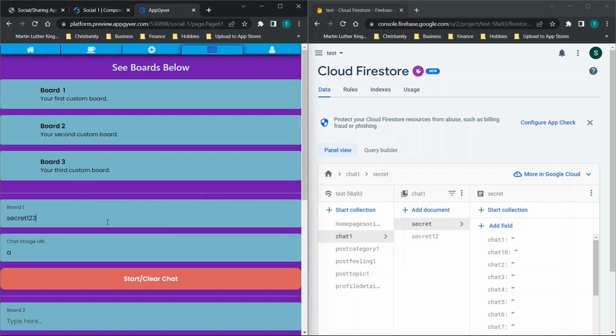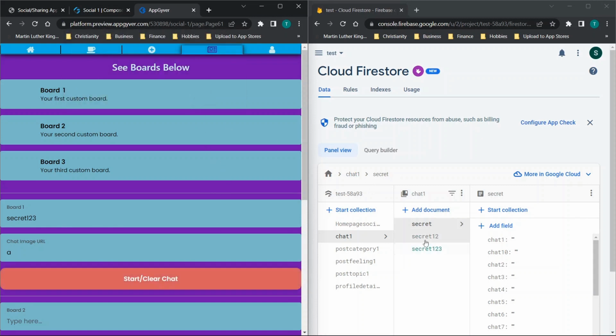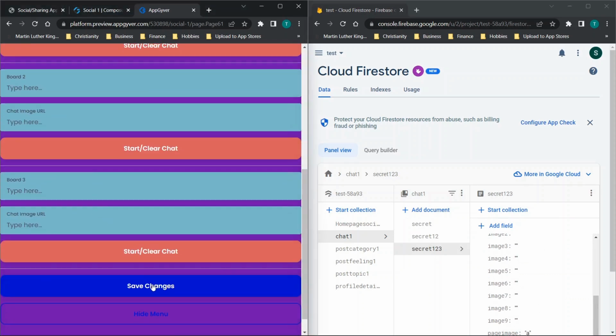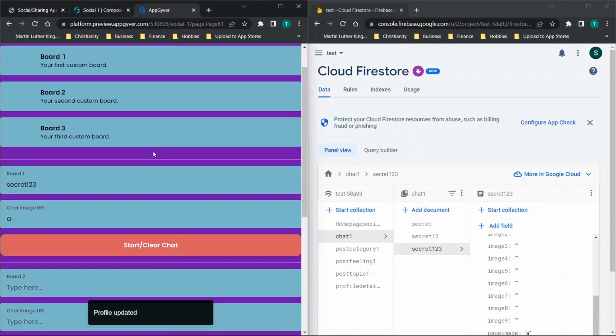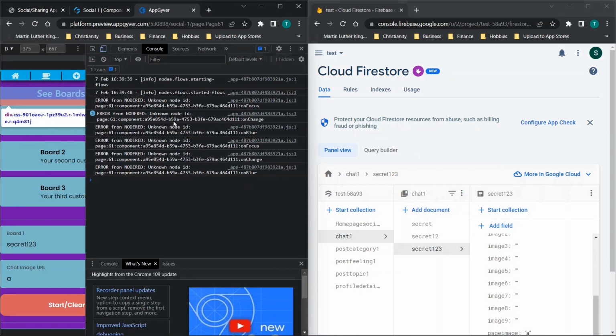So you'll notice right now, if I type in secret123 and click start and click OK, that chat pops up here. Now to save it, you would just click Save Changes. Now if at any point you aren't sure where your data is going, you can right-click and click Inspect and go to this Console tab.